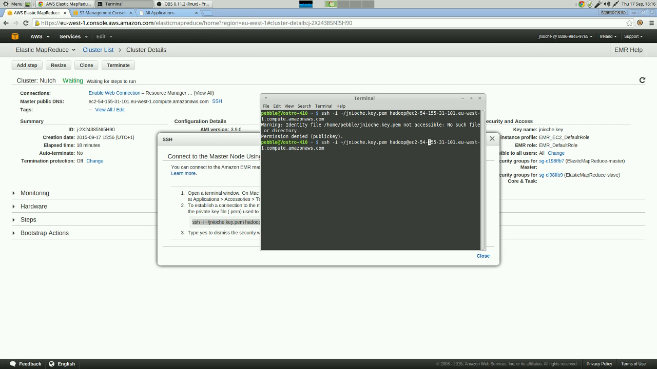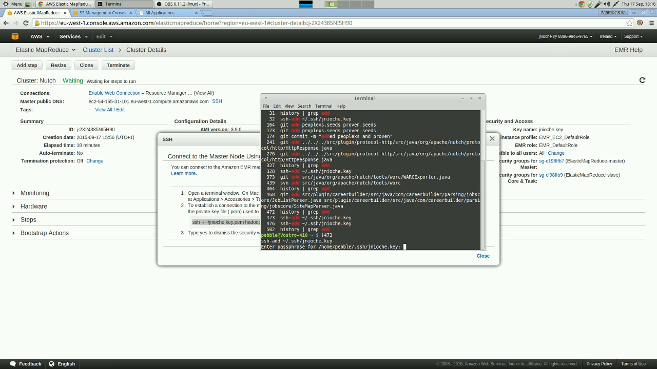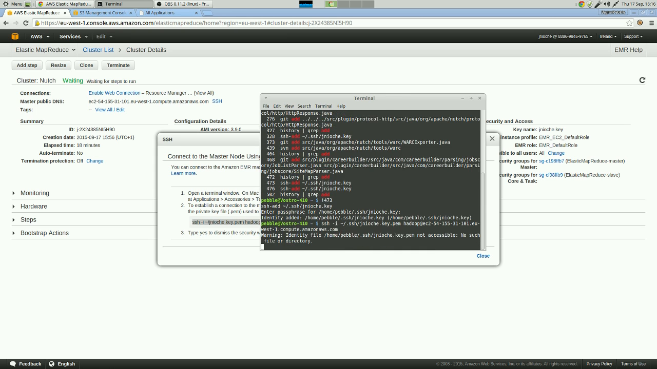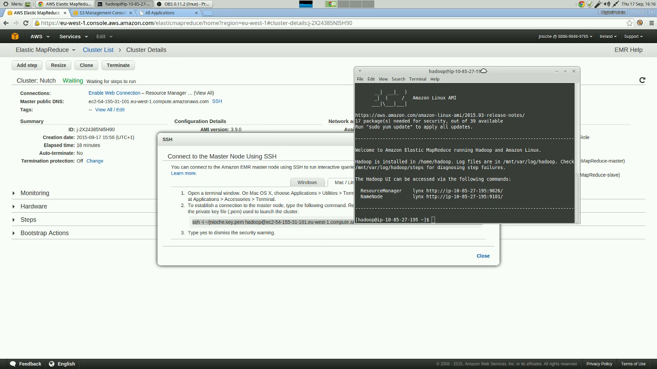So I just need to change something. That's the key I declared initially when I set up the EMR cluster. So I'll just say yes. Here we are. I've just connected to the master node.